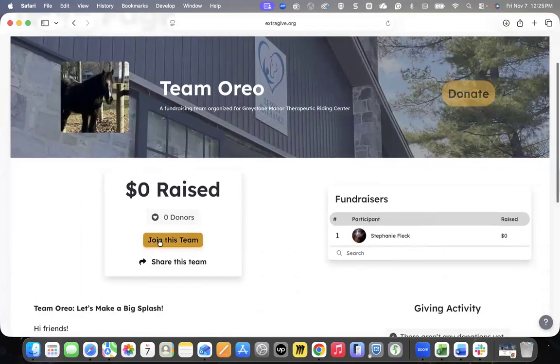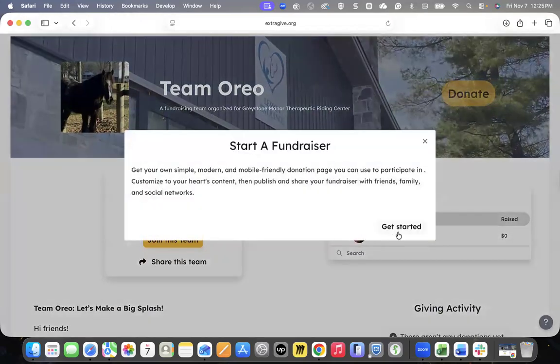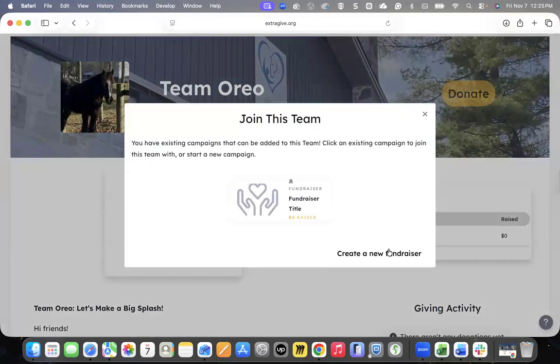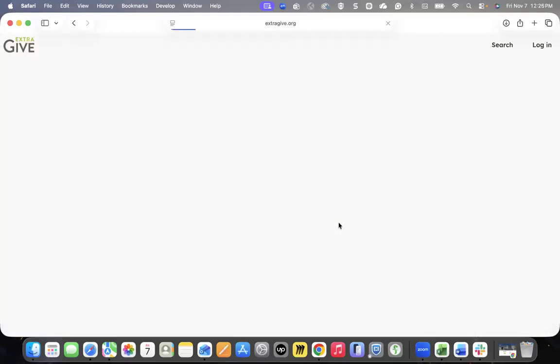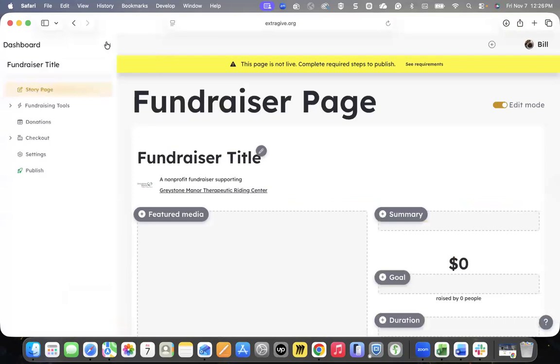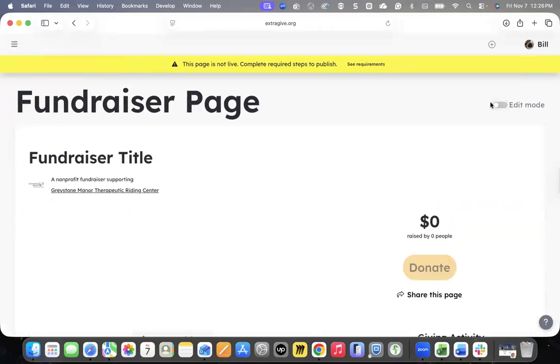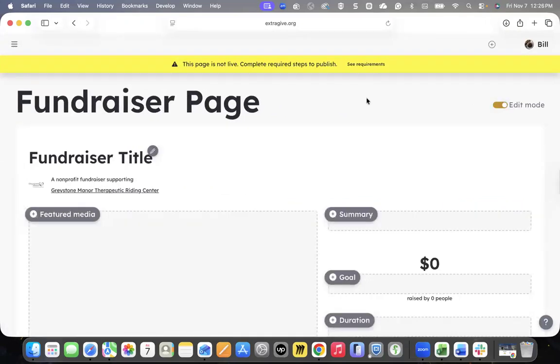I'm going to click join this team. Again, I get that get started. And I'm going to create a new fundraiser and launch the page manager. So here I am. This is what we see. Again, we have options. You'll have that edit mode button there, and you'll want to keep that.